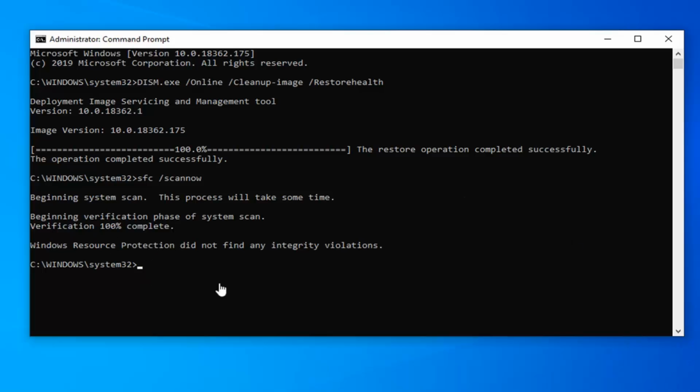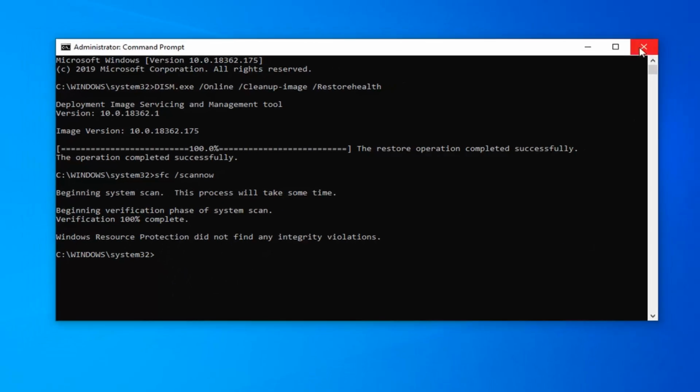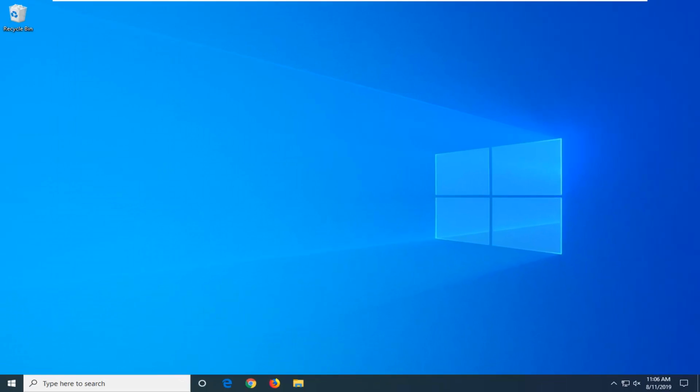Okay, so once that's done, if it was able to find anything, I would suggest restarting your computer, and hopefully that has been able to resolve your problem.